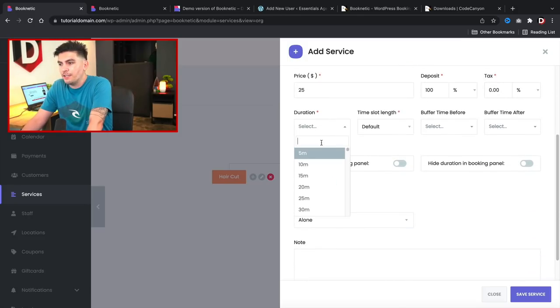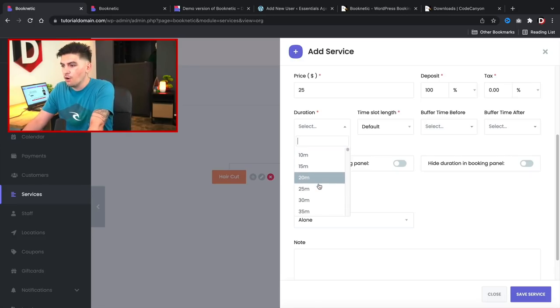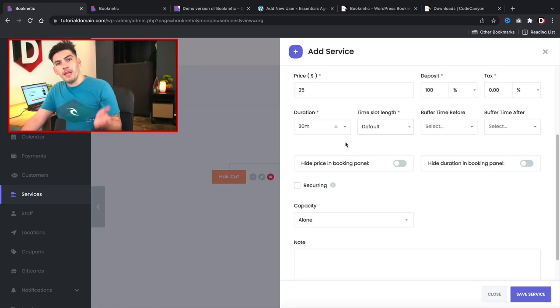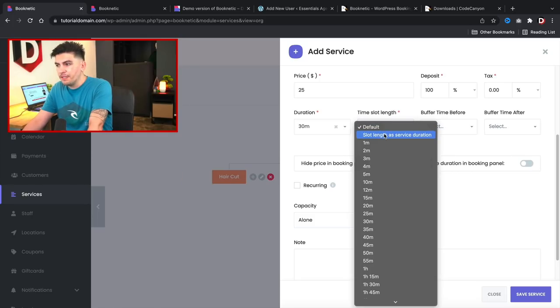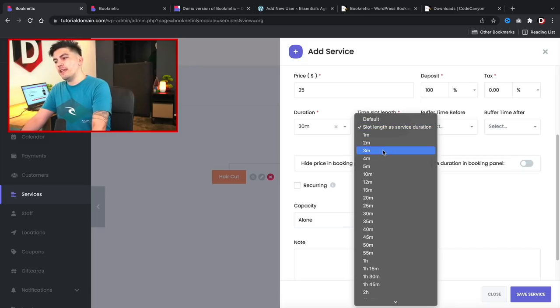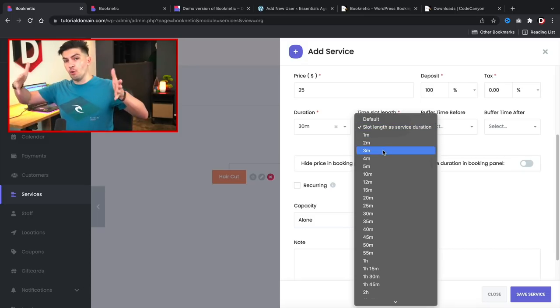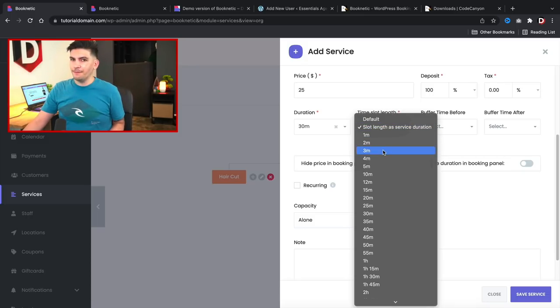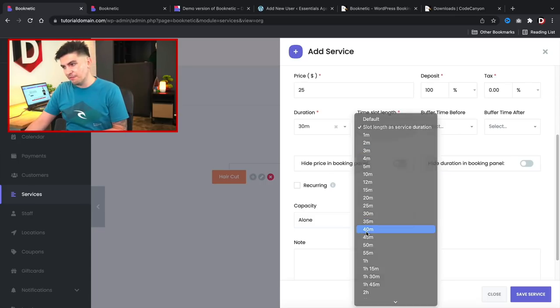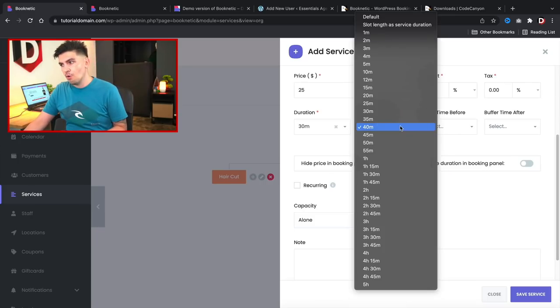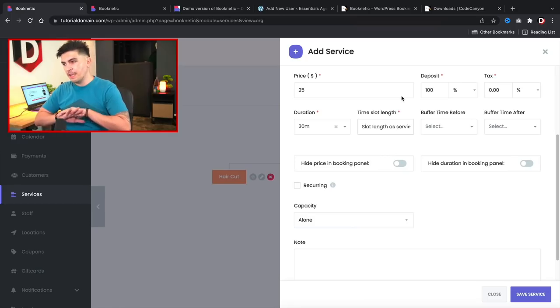Now here is the duration. So how long will this haircut take? I'll say 30 minutes is good. Next we have the time slot length. I personally recommend leaving the slot length as the service duration. This is basically how long you want this total session to be. Sometimes you say 30 minutes, but it's actually 40 minutes. So you can fall back on 40 minutes if you want, or just say it's going to be 30 minutes. You can leave that there.